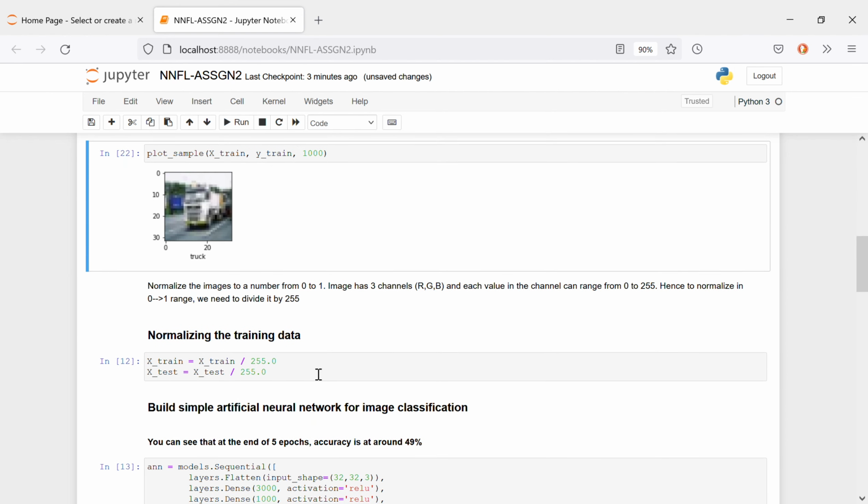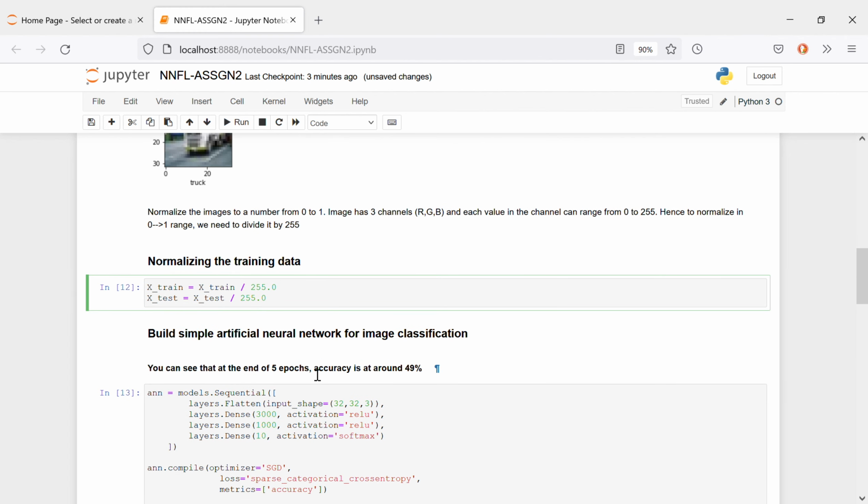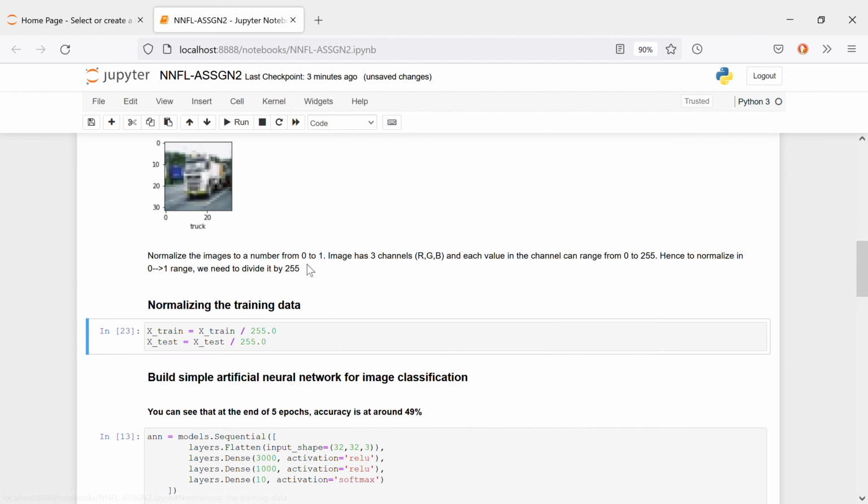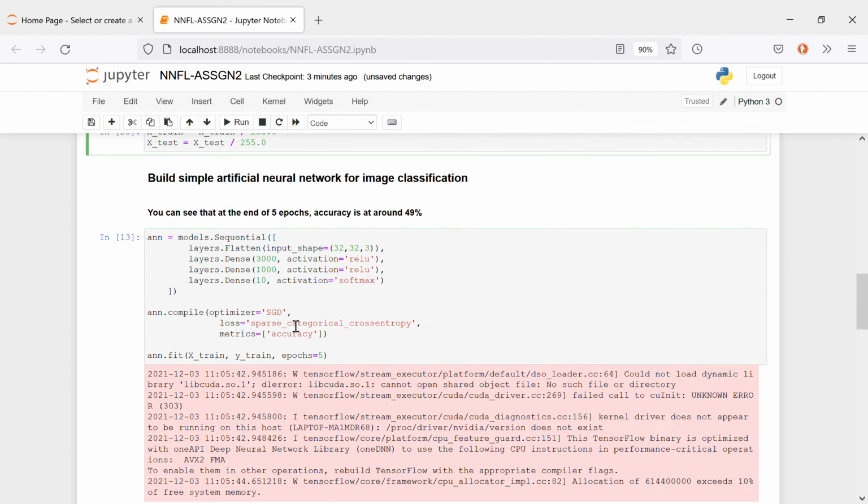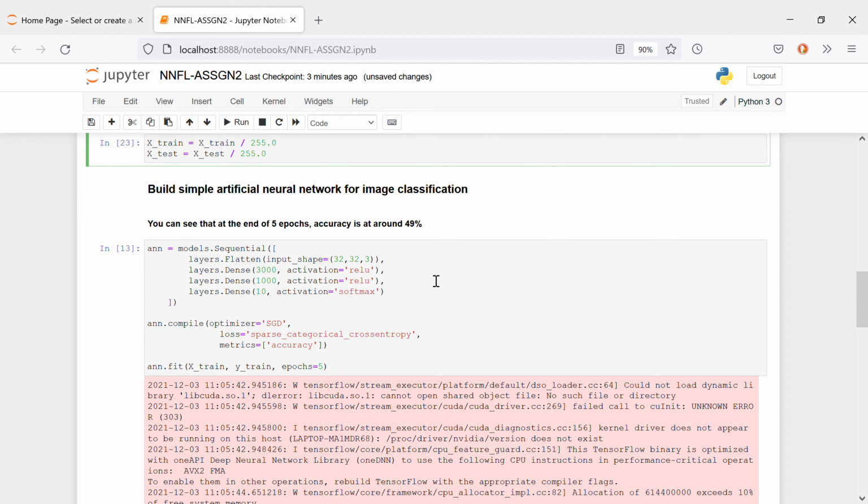So we'll normalize the data. As we know, any RGB image has a range of 255, so we divide by 255 so that we get a float or decimal value. So we normalize the data by dividing it by 255, and now we can train using our artificial neural network.